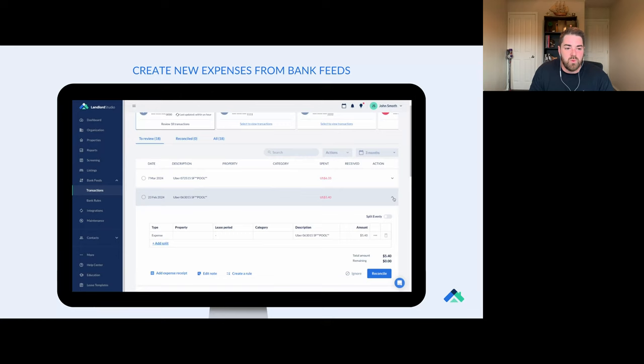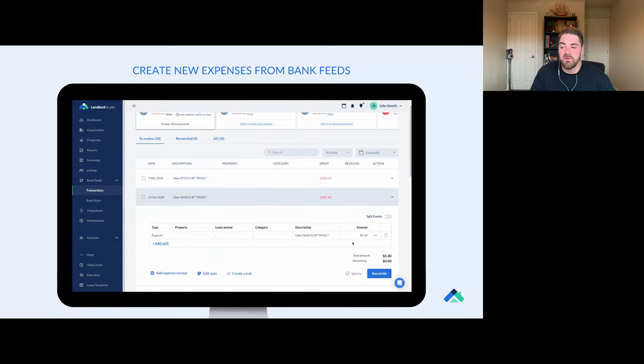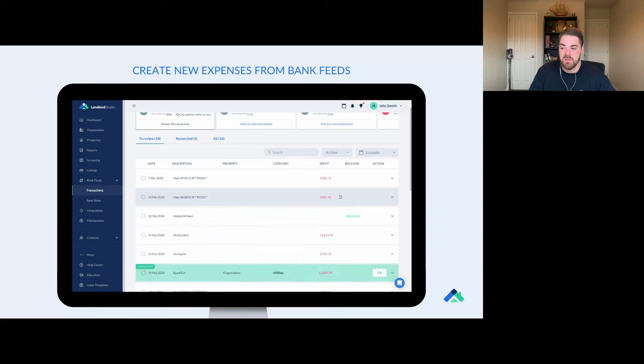Then once you've connected your account, you can easily reconcile and create new expenses with just a few clicks. You can select the transactions that you want to reconcile and add the details. The categories are all pre-populated from the Schedule E, which is your tax form. And you can also select which property it's associated with and then simply hit reconcile.